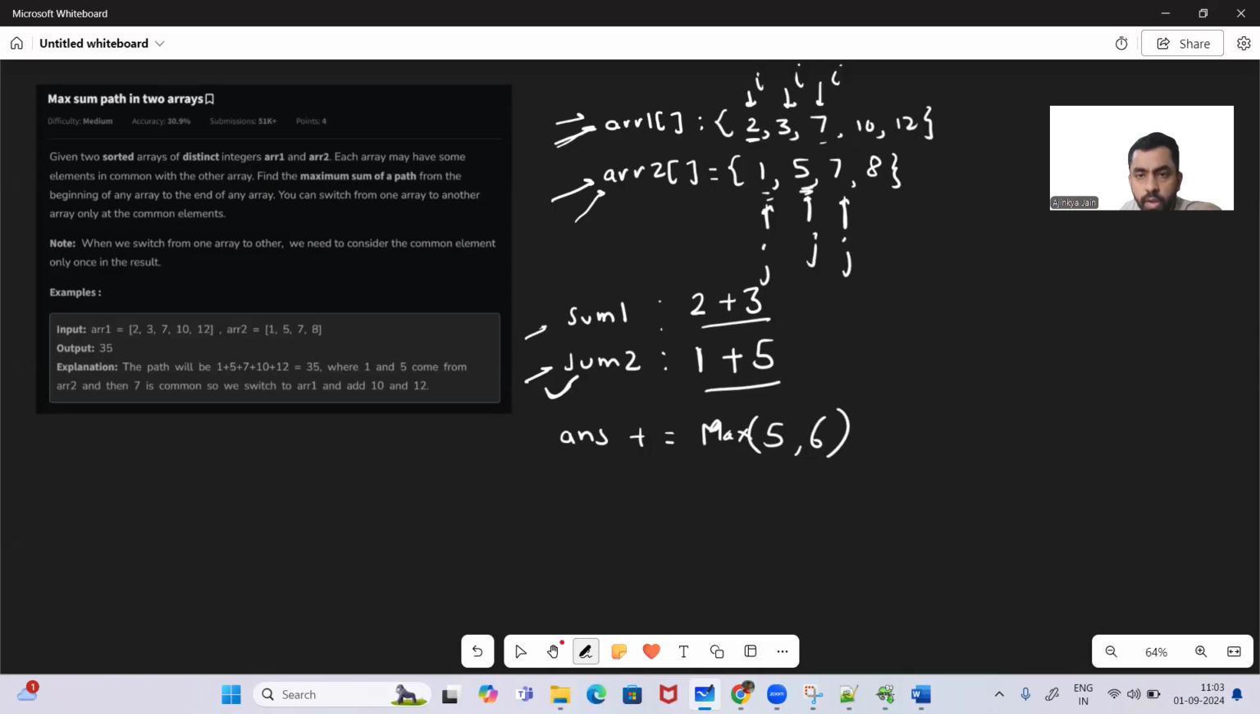We also need to take one of the common elements, either from this array or this array, any one. So we take 7 as well. The answer till now is 6 plus 7, which is 13. When the elements are common, we move both the pointers, i and j, together.